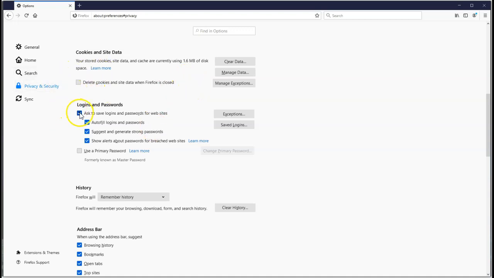Logins and passwords, we don't want the passwords. Maybe I'll show that one. Show alerts about passwords for breached websites. But generally, we don't want Firefox to save our passwords.